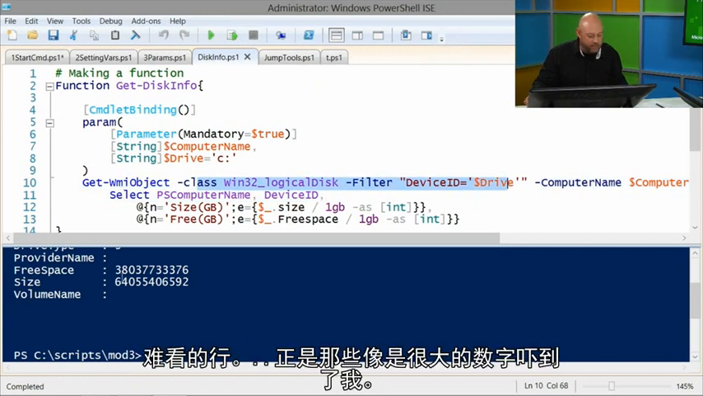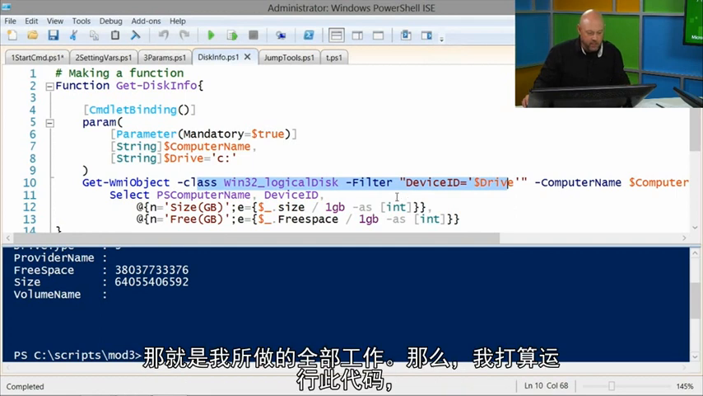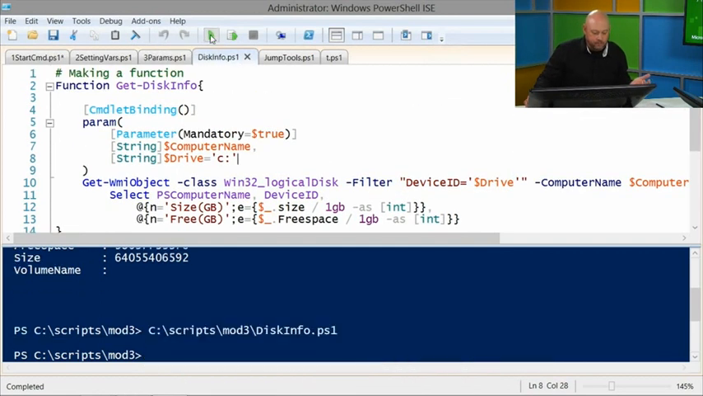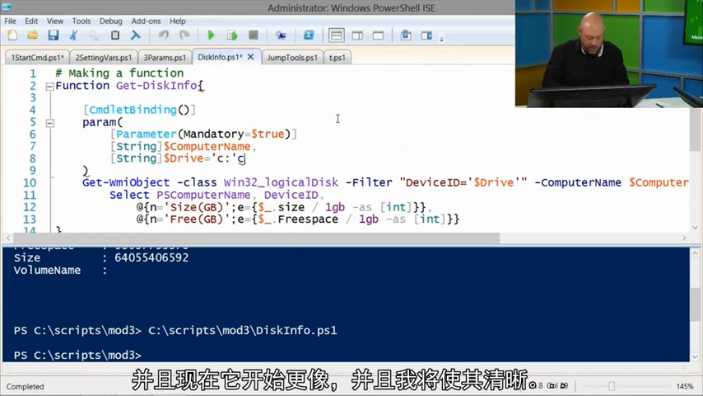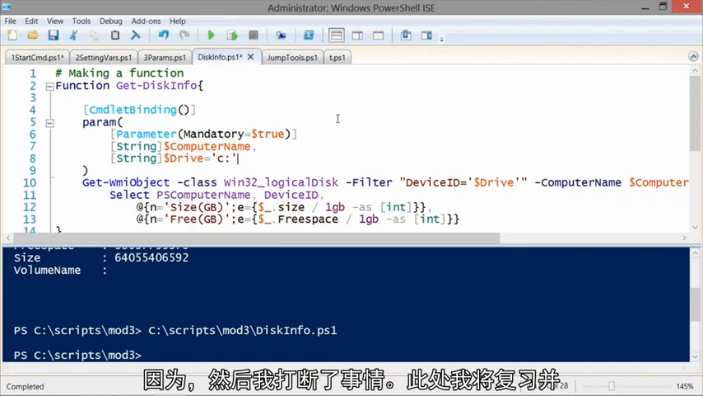See, look at those ugly big numbers, they scare me. So this will make it into gigabytes, which will be much easier to read. And that's all I've done. So I'm going to run this, and now it's going to start to look like, and I'll clear that.